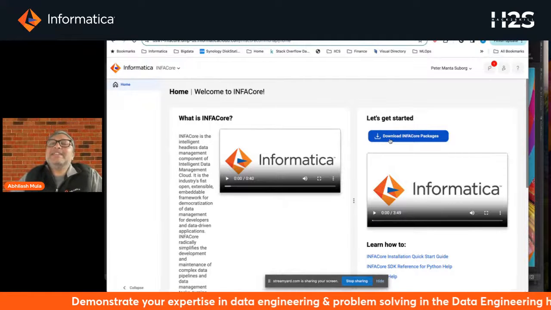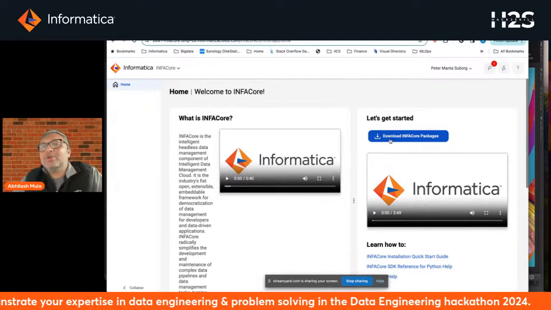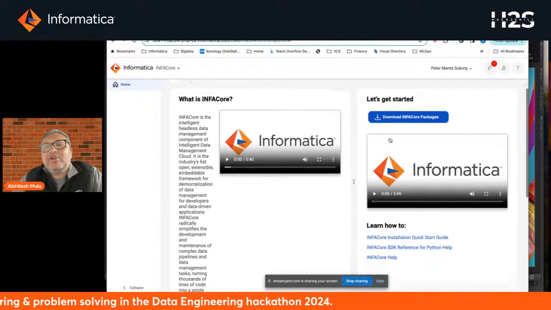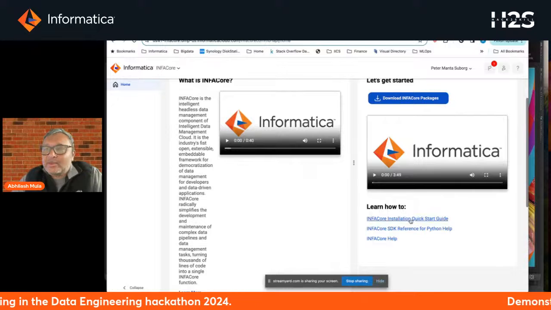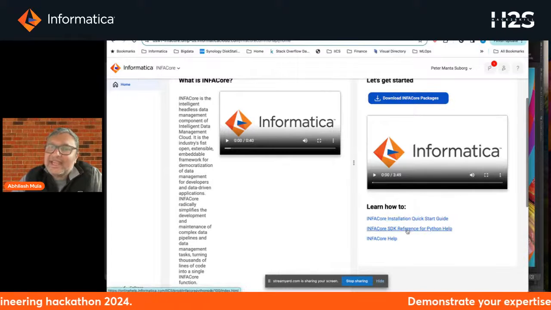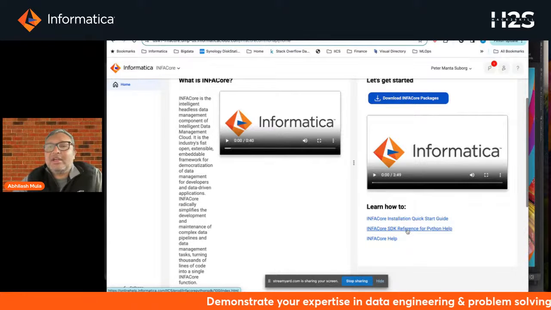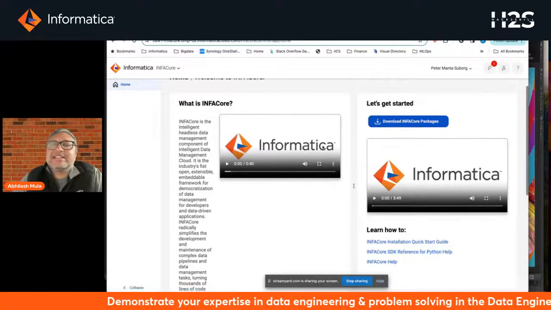Like I said, it's basically an extension to something like Jupyter Notebook or PyCharm or whatever, right? So you can download the InfoCore packages from here. There is a quick start guide. The SDK guide is also available, like how to use Informatica functions within Python and all of that, right? And there's a getting started video.